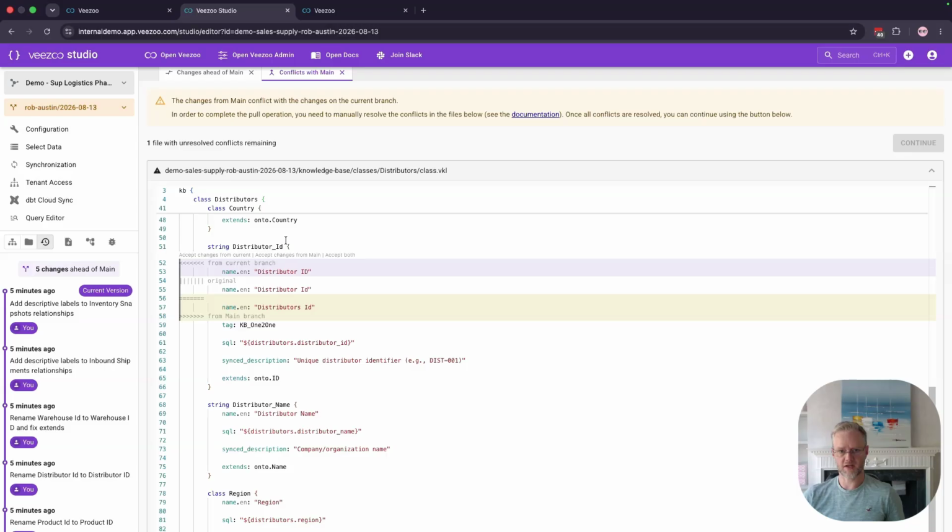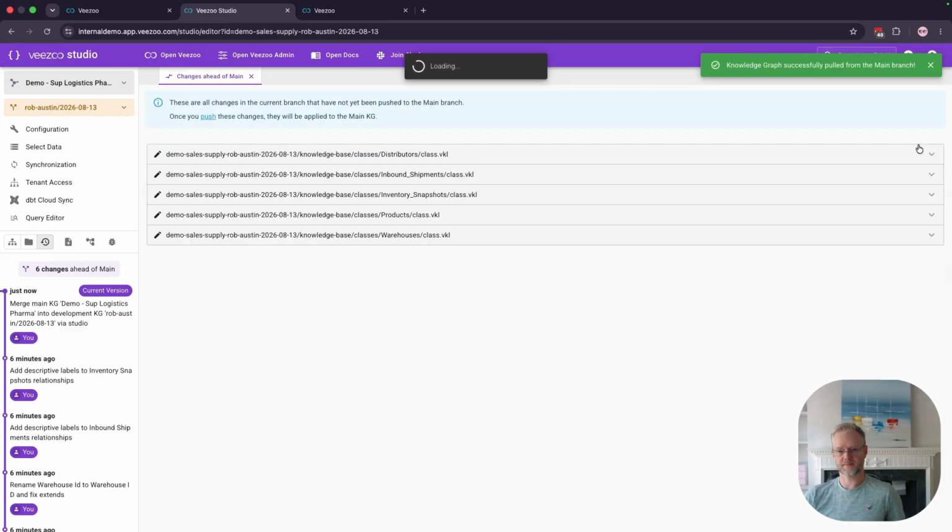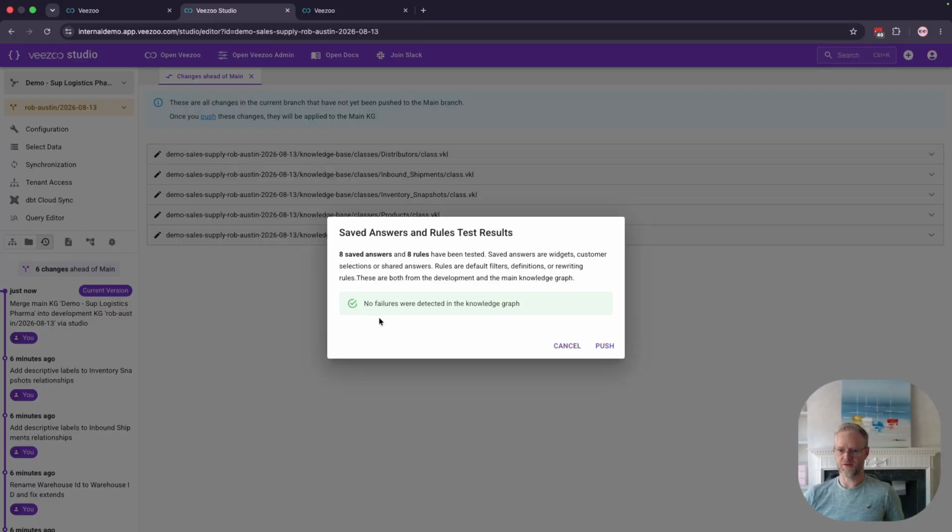And here's the offending culprit from my branch. It's been changed to distributor ID. The original was distributor ID, and the main has since been updated to distributor's ID. So I think in this case, I'm going to accept the changes from current because I prefer my version. And then we'll go ahead and continue. Good, no more failures in the knowledge graph. Let's go ahead and push my version.